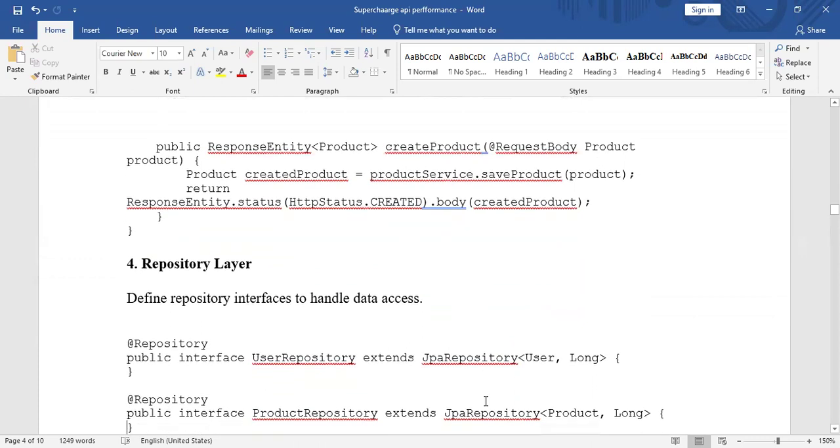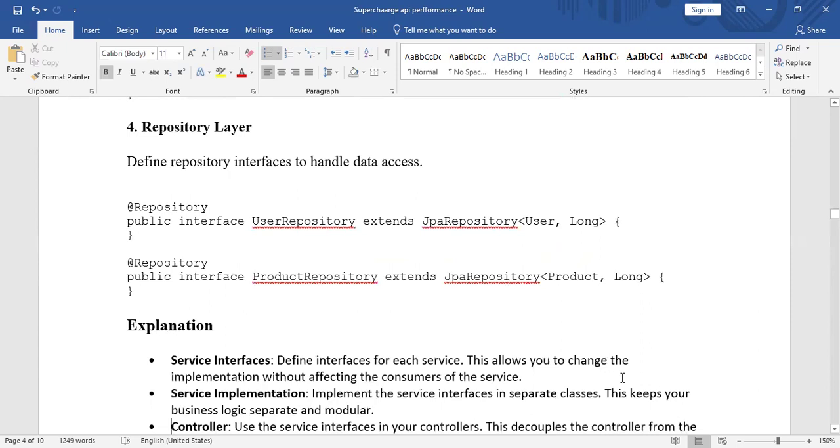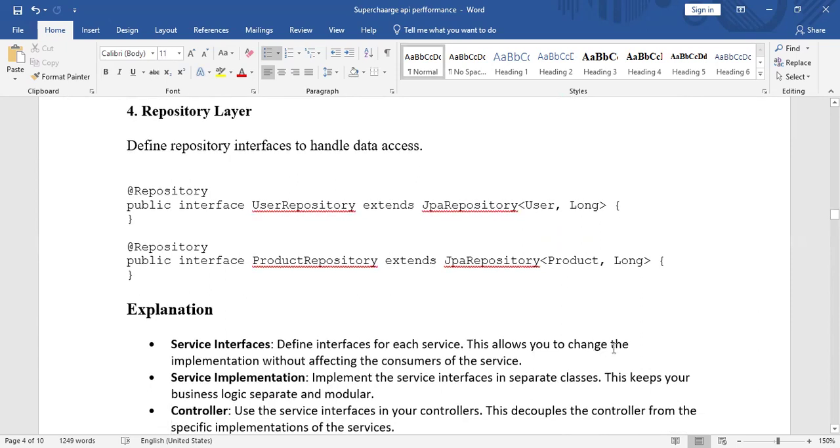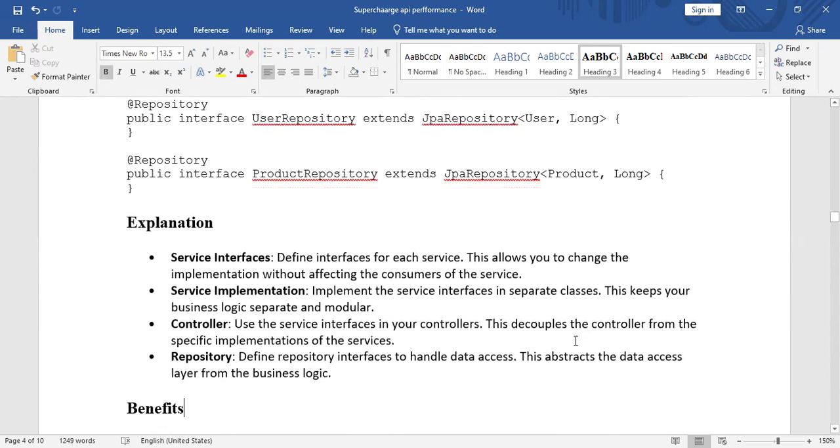Next, the repository layer, we are using repositories. And here, service interface: define an interface for each service. This allows you to change the implementation without affecting the consumers of the service. It means changing the service implementation won't affect our service consumers.